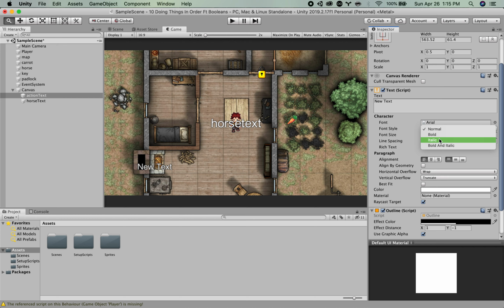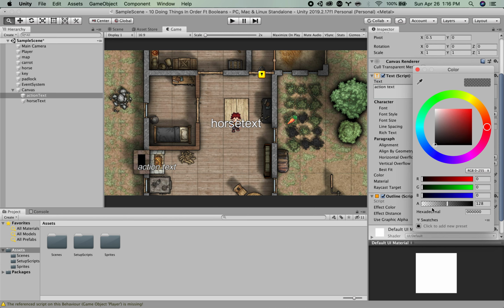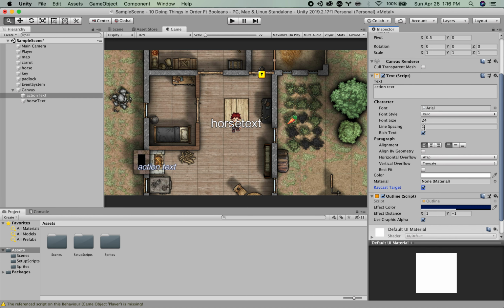And maybe we want to differentiate things a little bit, so we could make it italic, or I might use a different font or something like that. But yeah, okay. Action text. I might also change the colors here. You could do something fun, maybe. I like that blue. That's nice. Okay.